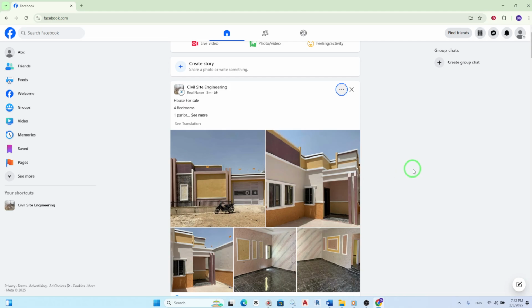Next, scroll through your newsfeed to find a post from the group whose updates you'd like to snooze. It could be any post. Just make sure it's from the group in question.